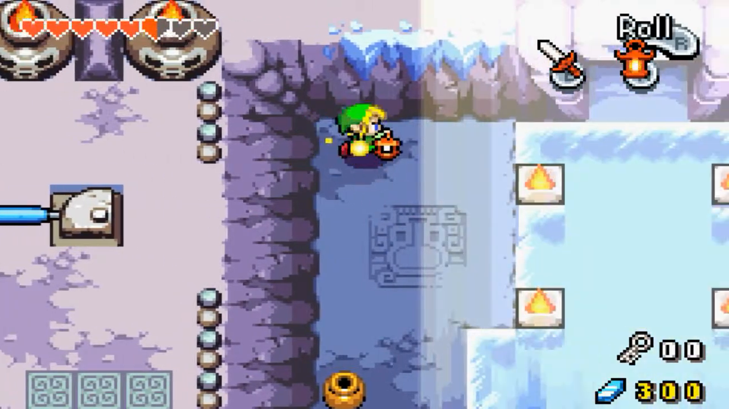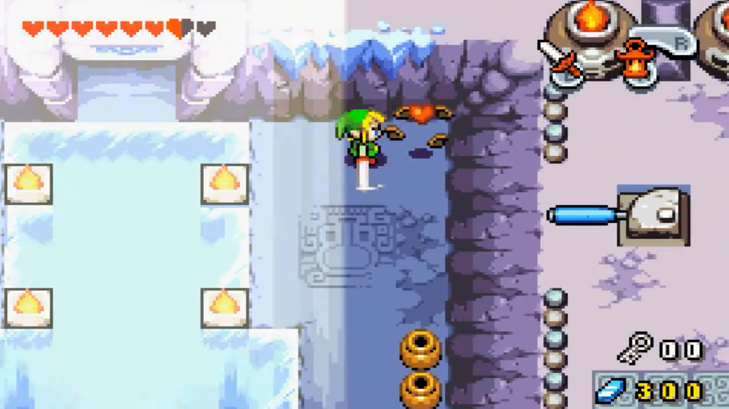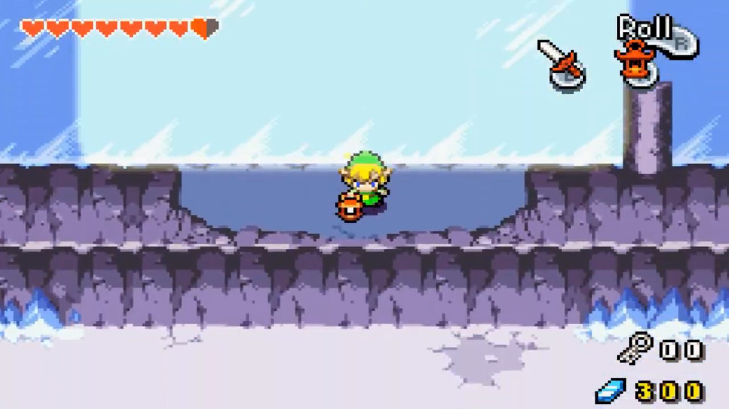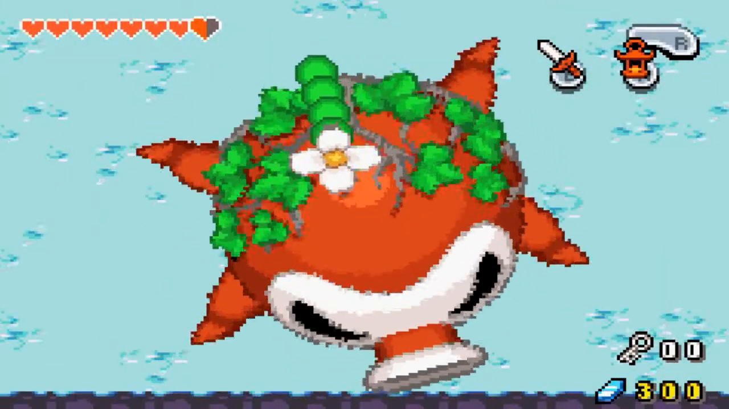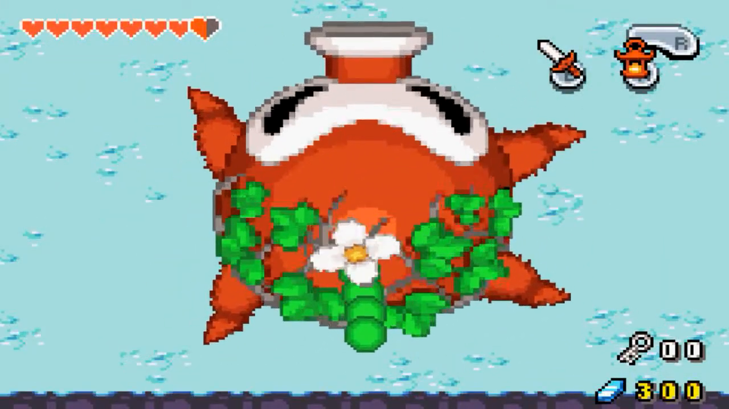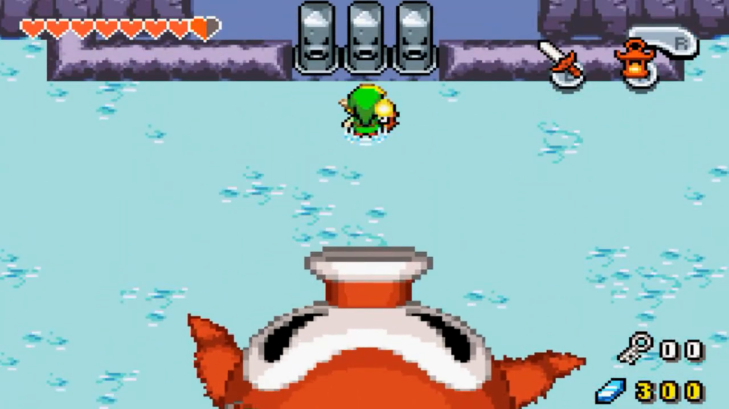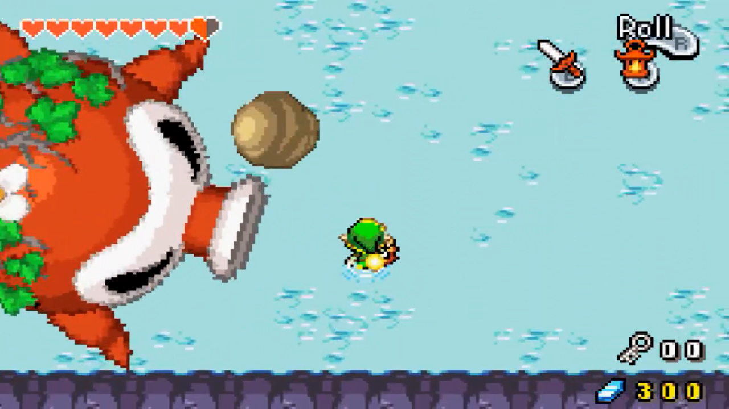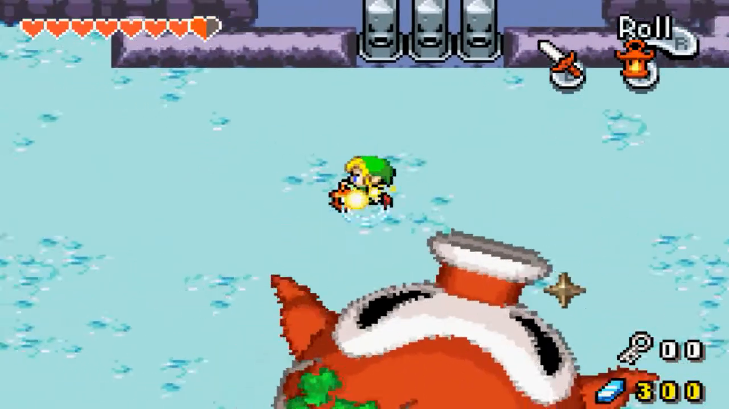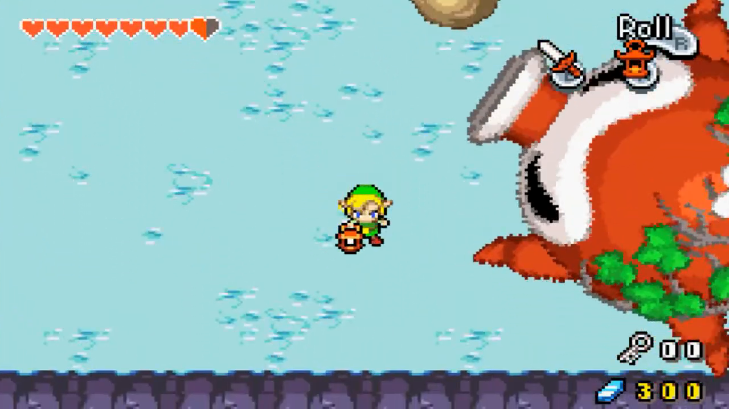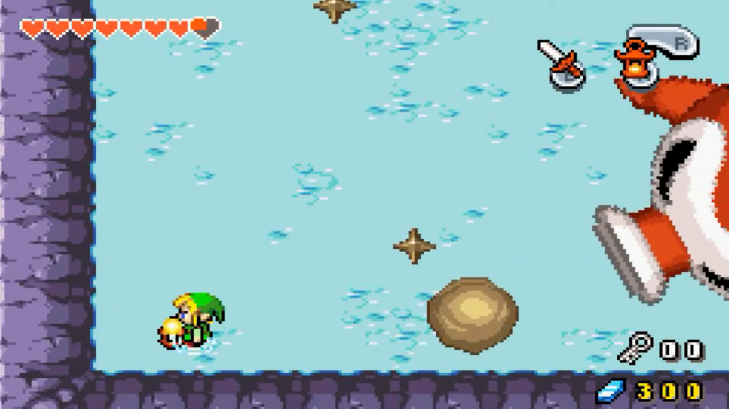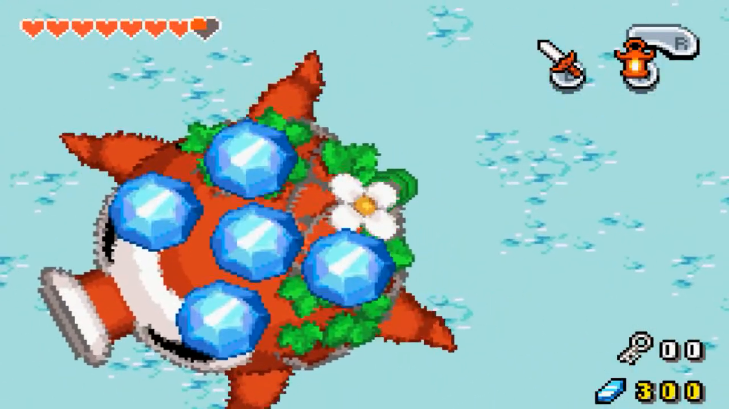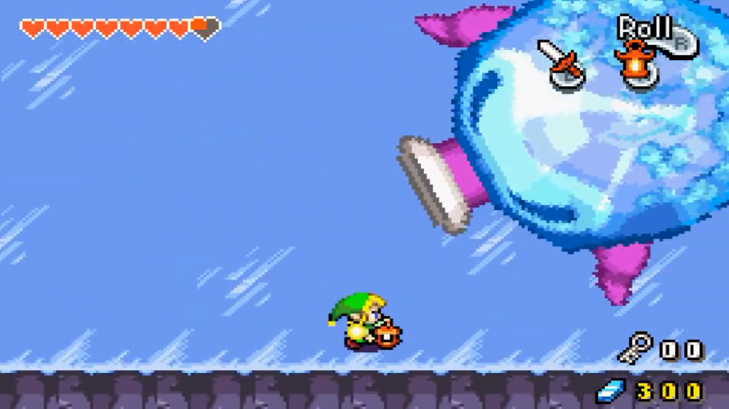Ooh, this has hearts. So I'll just stock up. Ah, screw it, that'll do. Yeah, you need to use the lantern on the Octorok. You'll see how. There you go. Because it has that little flower. And believe me, this is a bastard. I don't even remember how you do it. Ew. Oh! No, I didn't know you could do that. Well, I do now.